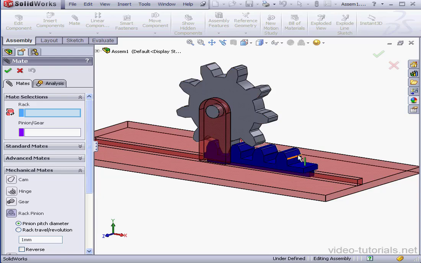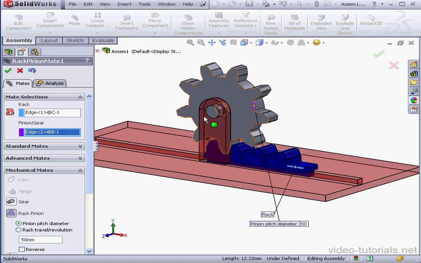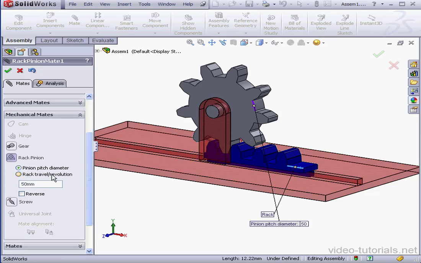For the rack mate, I'm going to select this edge. And for the pinion, I'll select this circular edge. Next, I need to specify the pinion pitch diameter. That's the distance that the rack travels per each revolution of the pinion. Let's check out how this works.